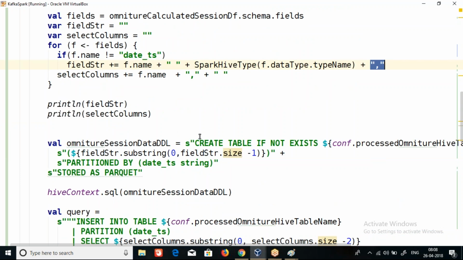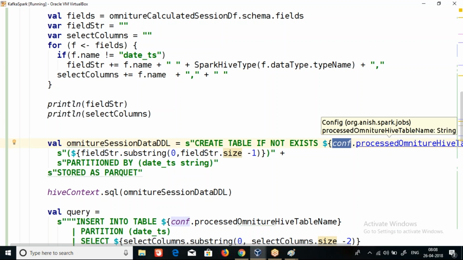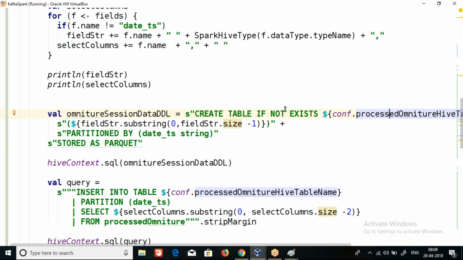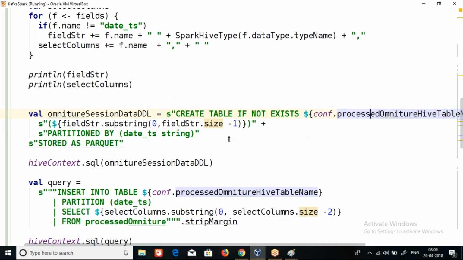Now then we use create table. Create table if not exists. What is the table name? The table name again we get from the conf object, which is the processed omniture Hive table, which is nothing but in the process DB we will be creating the omniture table. Create table, and the fields will come from there. The field string is nothing but the string which will have the column names and their corresponding data types.